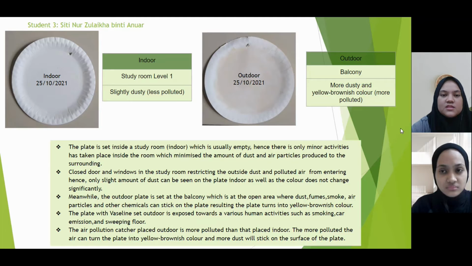Set indoor, which is at study room level 1. So the result for the pollution catcher indoor is slightly dusty. And then on the right side is the pollution catcher that's set outdoor, which is at the balcony. So the result for the outdoor is more dusty and the color is yellow brownish.